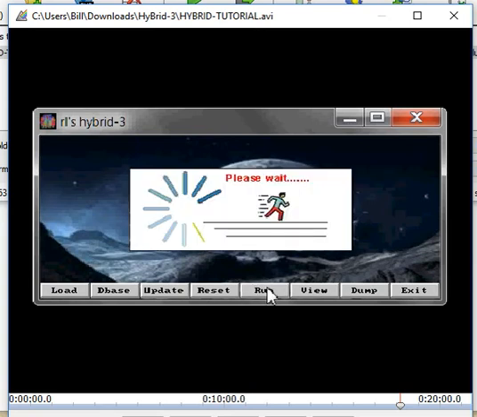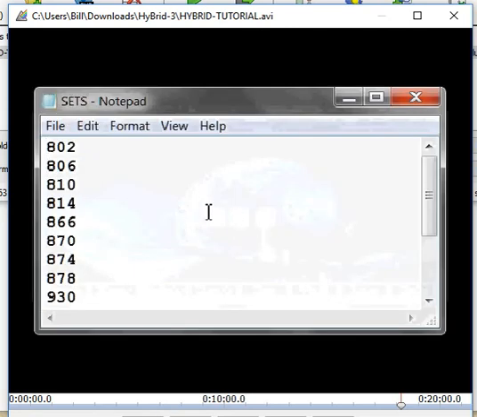Now, I'll go ahead and run this again. If you view this now, not so much with this particular game here, but I believe he's building a spreadsheet that can be used with this, using the dump file that's created.